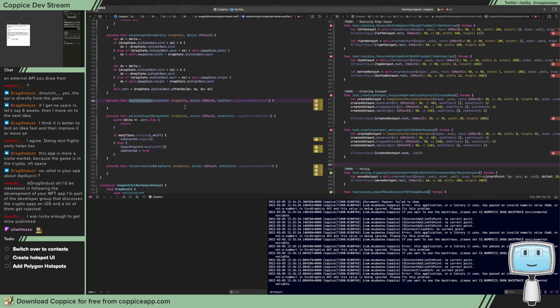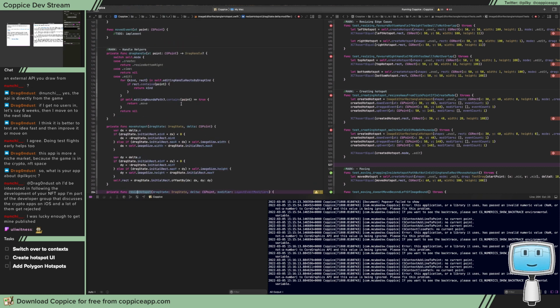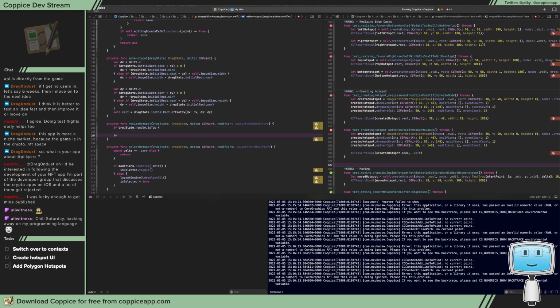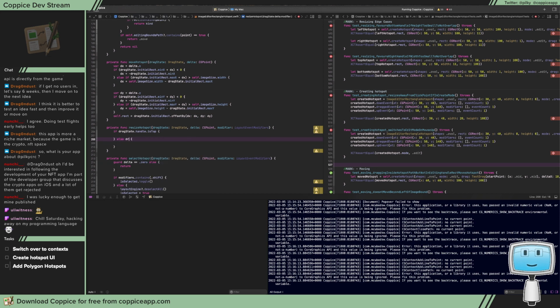Yeah, let's get on to resizing, because this is going to be a more complex bit. So what I want to do is drag state dot handle dot. So if it's top, else drag state dot bottom. And left and right.